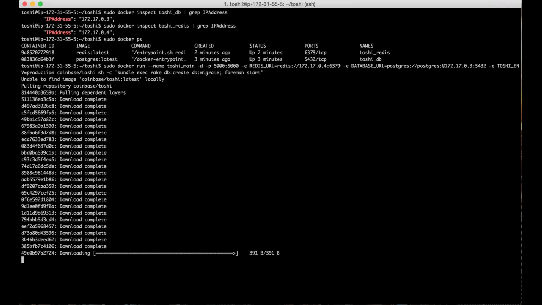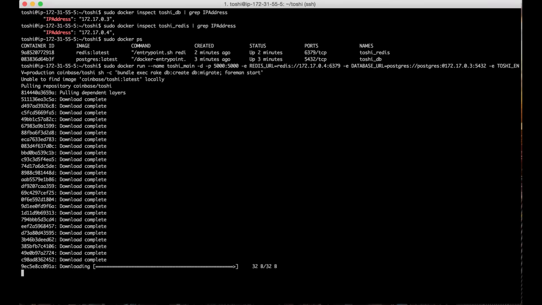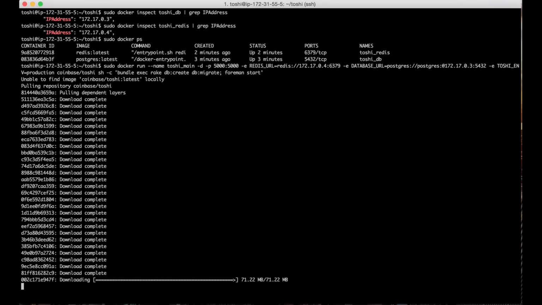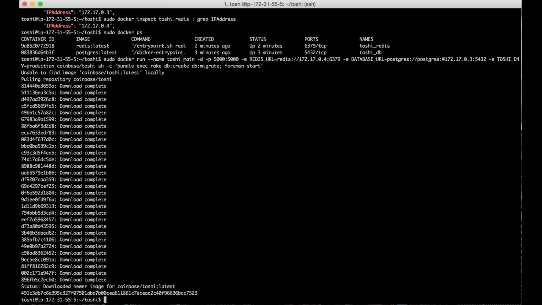Okay, pulling repository Coinbase Toshi. So it's building something. Let's wait for it to finish. Boom. Okay. So it looks like it downloaded an even newer image for Coinbase Toshi, and it may have just updated while we were doing this. I'm not sure. And so it returned this ID of the container.